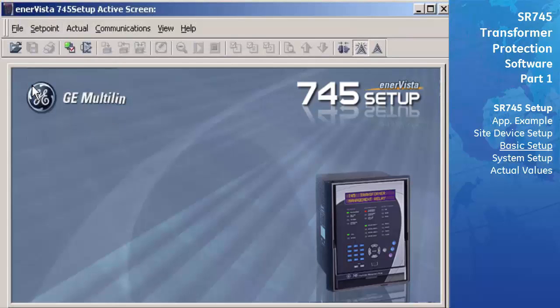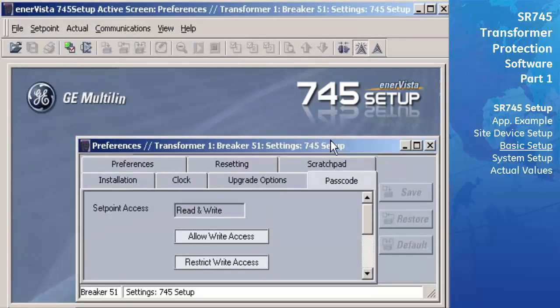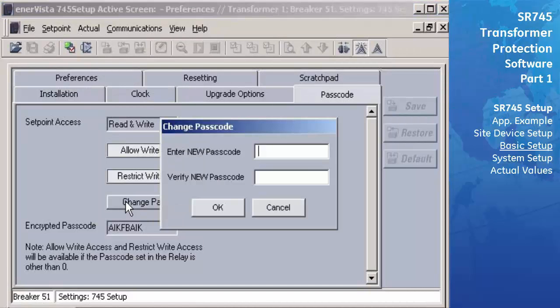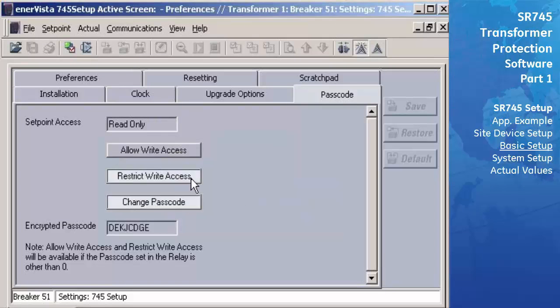Select 745 Setup from the Setpoint menu, and then the Passcode tab. Setpoint access will let you know if the relay allows setpoints to be written to the device. If the access states Read Only, then the device has been passcode protected. All relays are defaulted from the factory with no passcode protection. To enable the passcode protection, click on the Change Passcode button and enter your passcode twice. You can now select the Restrict Access button.